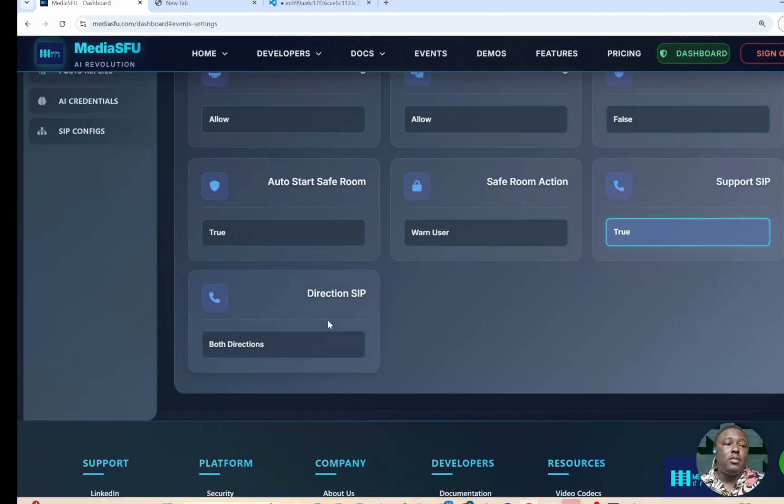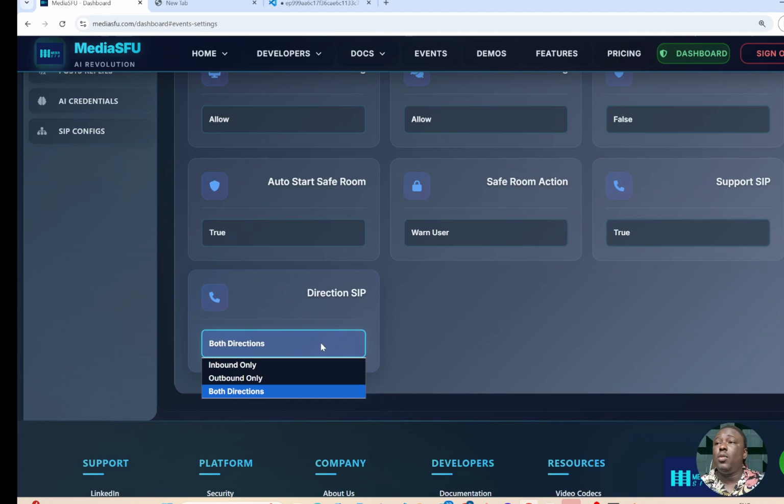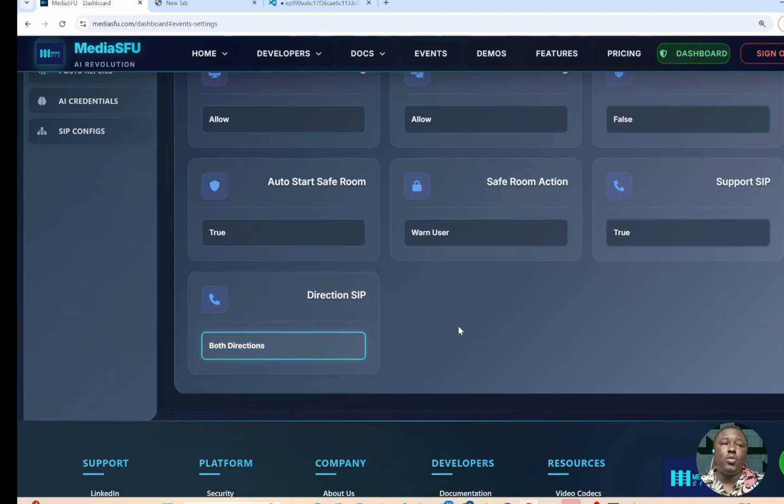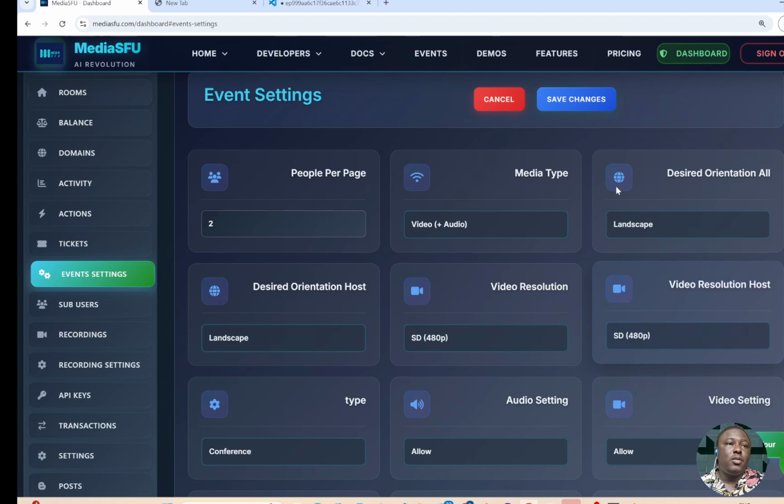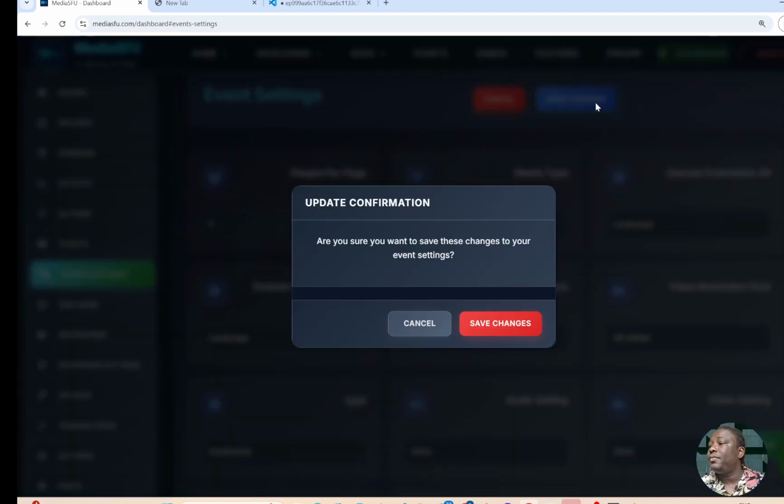The other angle is which direction you would want SIP to be supported. Do you want it to be just inbound, outbound, or in both directions? I'm gonna leave this in both directions for now, but then if you know you're just gonna be making only outbound calls, you're calling people without receiving calls, you would want to change that accordingly. So once I change this to support SIP, I'm gonna do save changes, and I just need to confirm this.